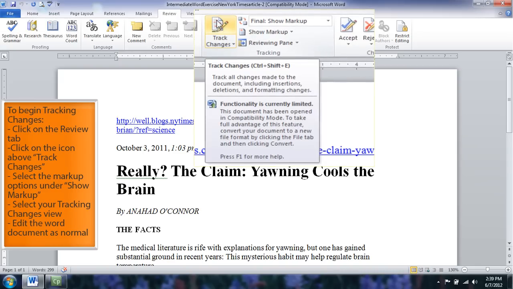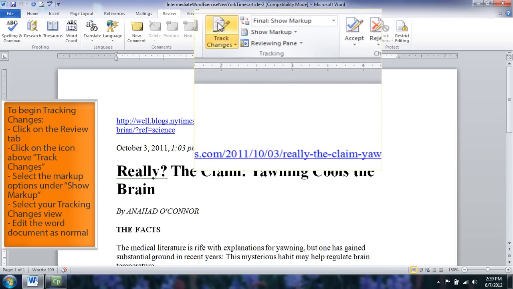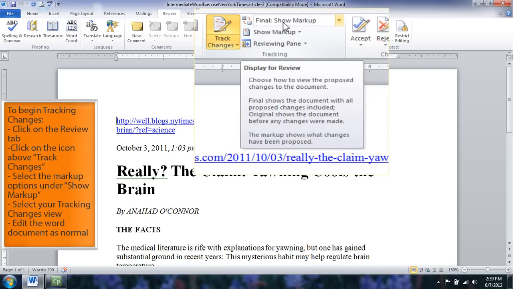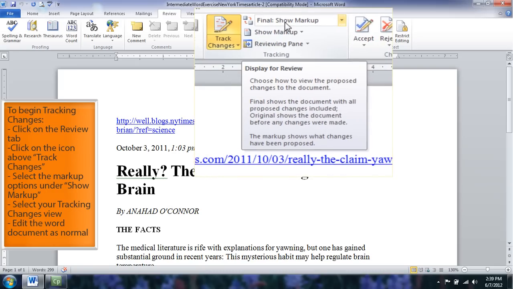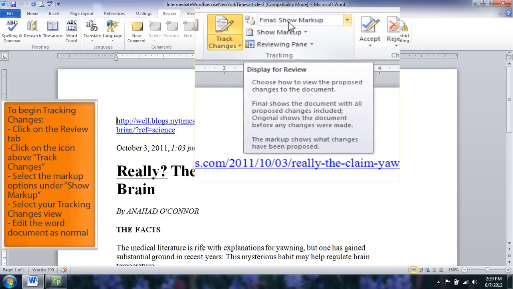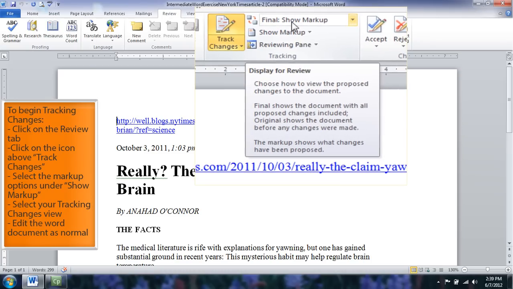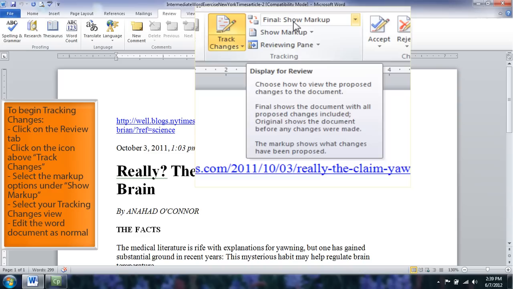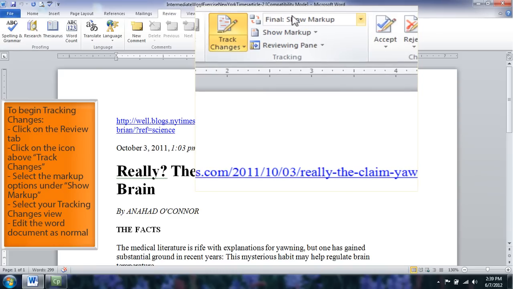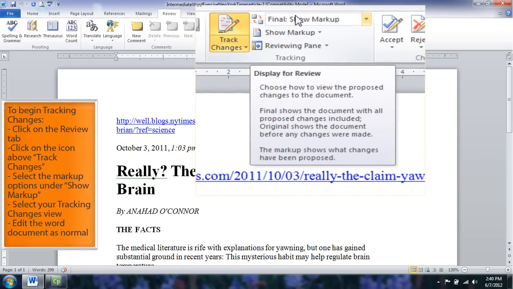I'm going to again click on the option to start tracking my changes. Now next to that, you'll see a window that says Final Show Markup. This is your Display for Review option. This allows you to choose how to view the proposed changes to the document. The Final view shows the document with all the proposed changes included. The Original view shows the document before any of the changes were made. And the Markup shows what changes have been proposed.